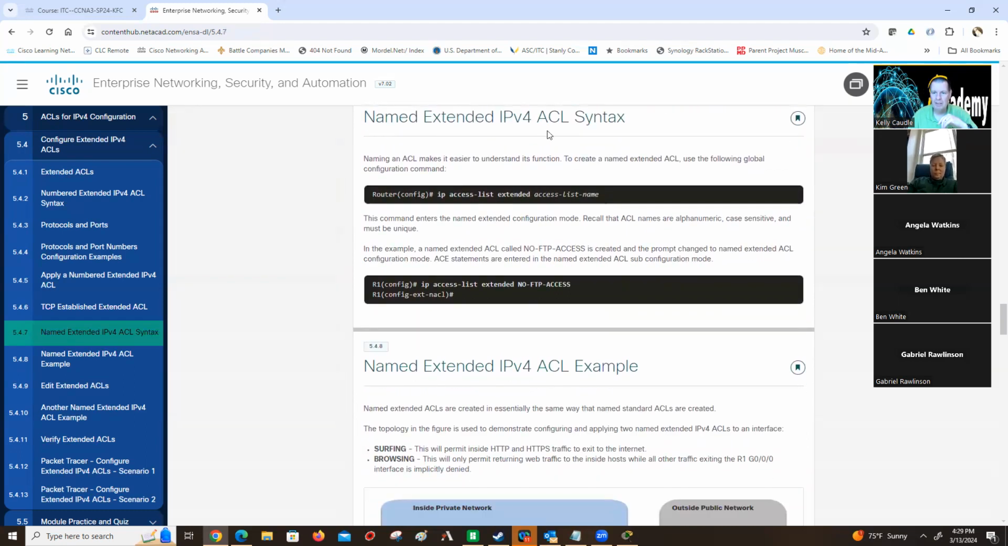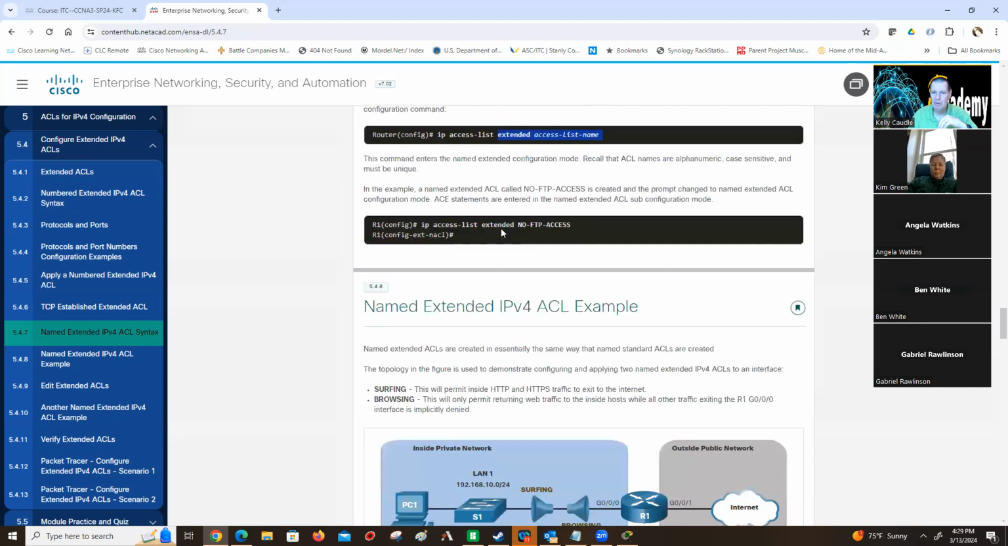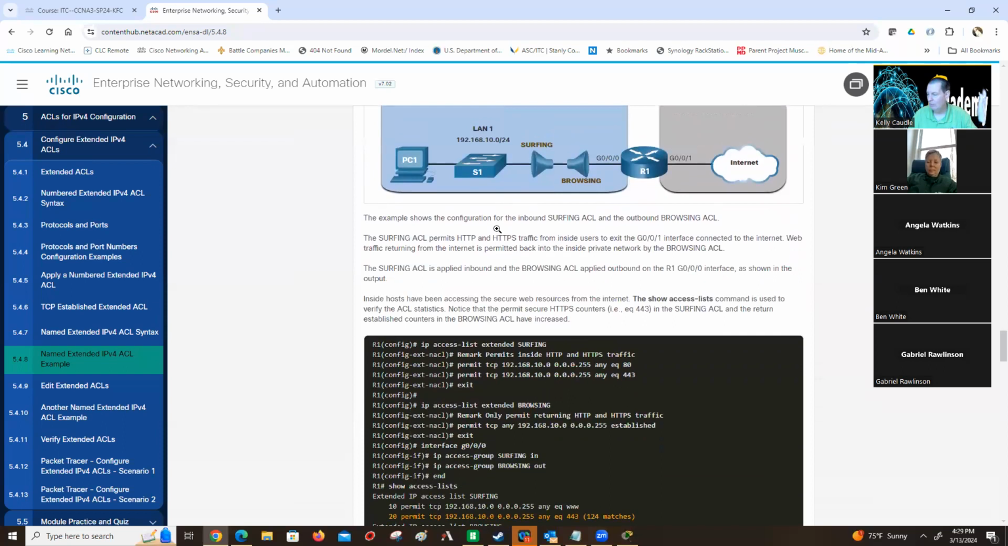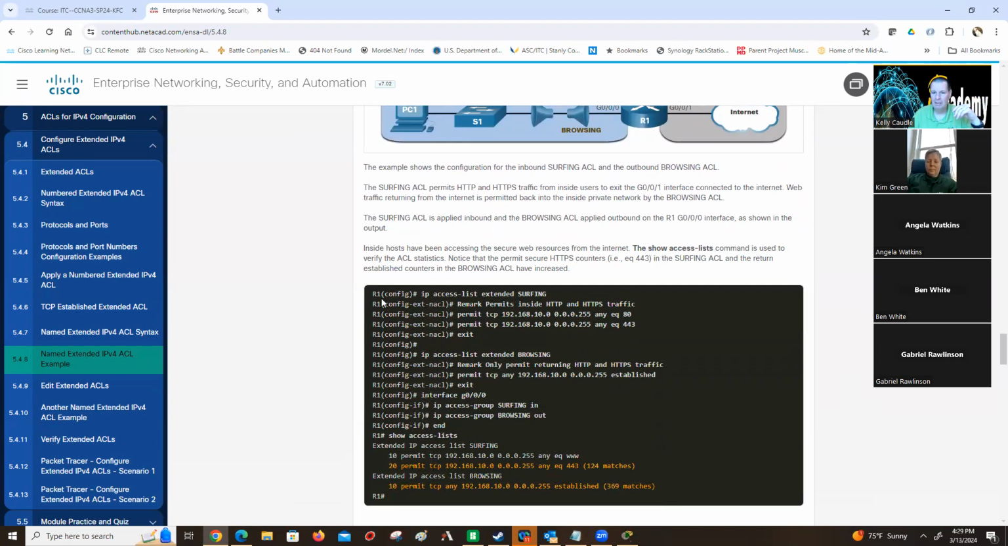So named extended ACLs, you just put IP access-list extended, give it a name, and then it works just like a standard extended ACL. So IP access-list extended SURFING, remark permits HTTP and HTTPS. This is that same 110 ACL written as a named ACL. Permit TCP 192.168.10.0 to anybody equal 80 and equal 443. You'll notice here again, we've got a different subconfiguration mode we've never seen before. It's config-ext-nacl subconfiguration mode.